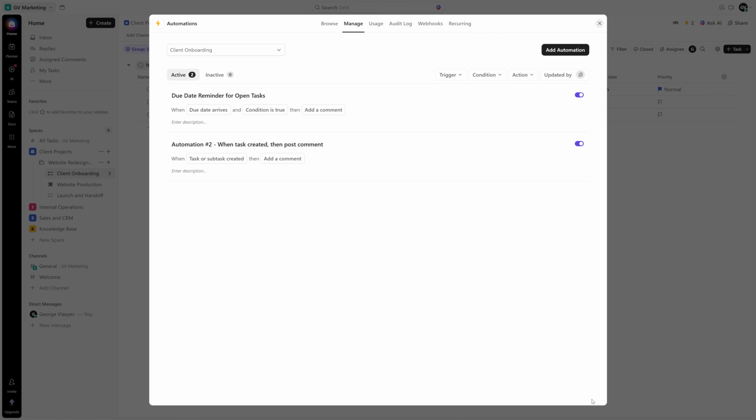Now, after I create a task, the assignee receives an automatic notification in ClickUp. And if you choose the business plan or higher, you can integrate third-party notifications with your workflow, such as sending a Slack DM or message on Microsoft Teams.